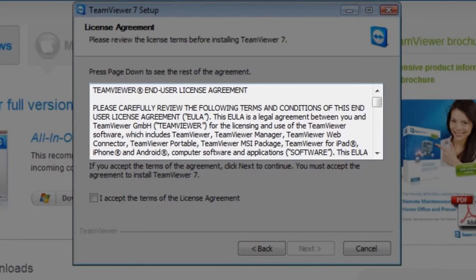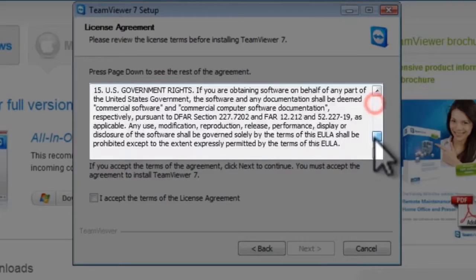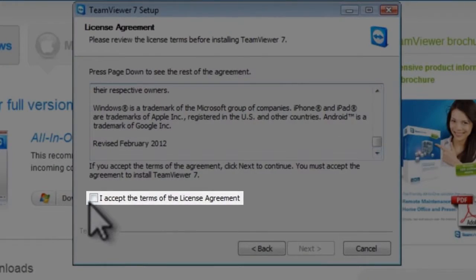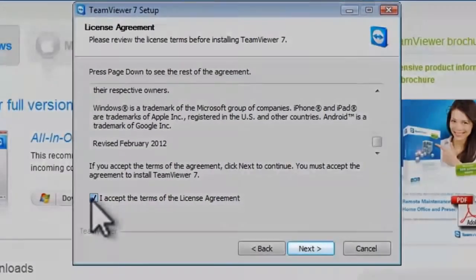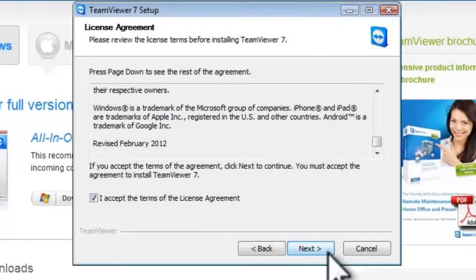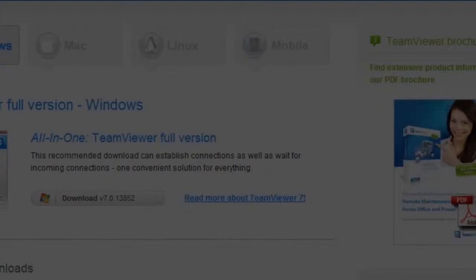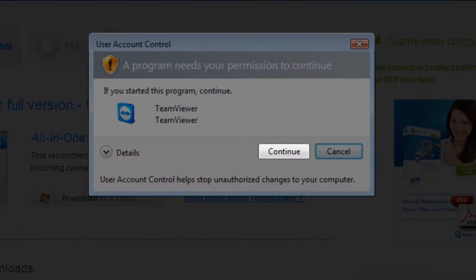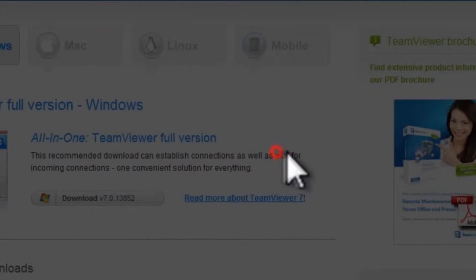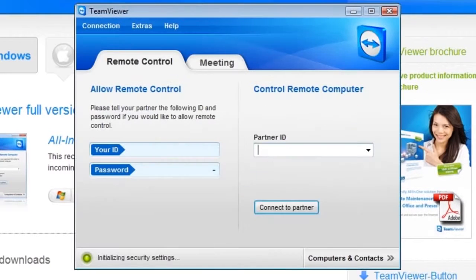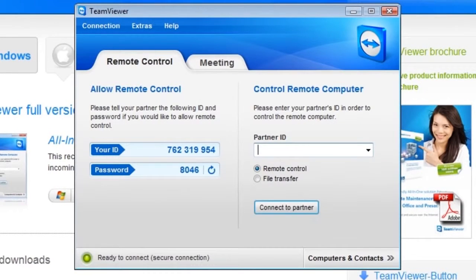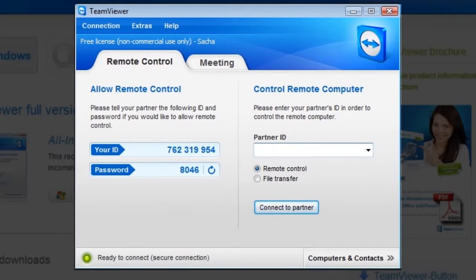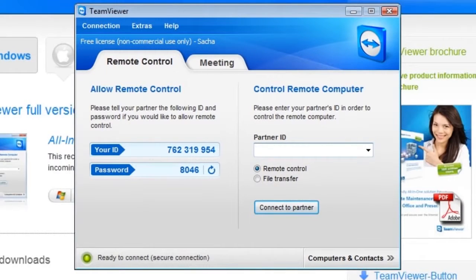On the License Agreement screen, read the license agreement. Select I Accept the Terms of the License Agreement, and then click the Next button. If you have User Account Control enabled on your system, click the Continue button. That's it for installing TeamViewer in run mode. The user requiring support will now be brought to the main TeamViewer application window.